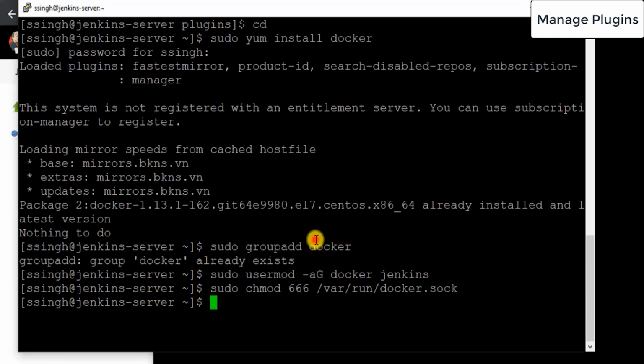Okay, so these are some more prerequisites that we need before working on the real project, that is, on the CI/CD pipeline.